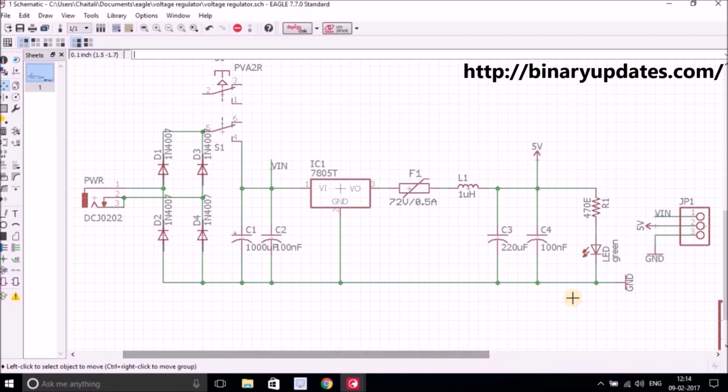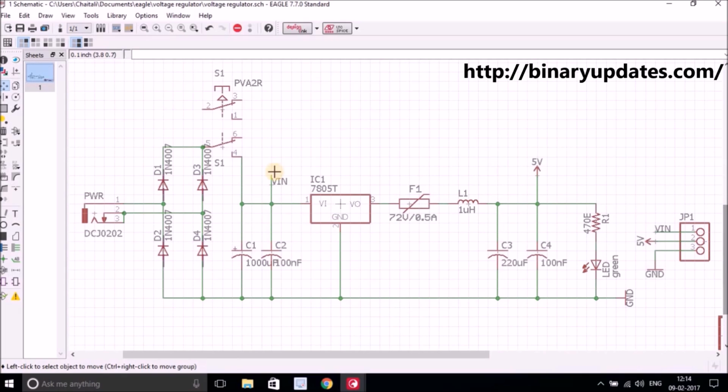Now we are ready to create a printed circuit board for our schematic. In the next video, we are going to create a PCB file. From that PCB file, we will generate the Gerber files, the output files, and send them to the manufacturer so that we can get our board designed and ready to use in our project.